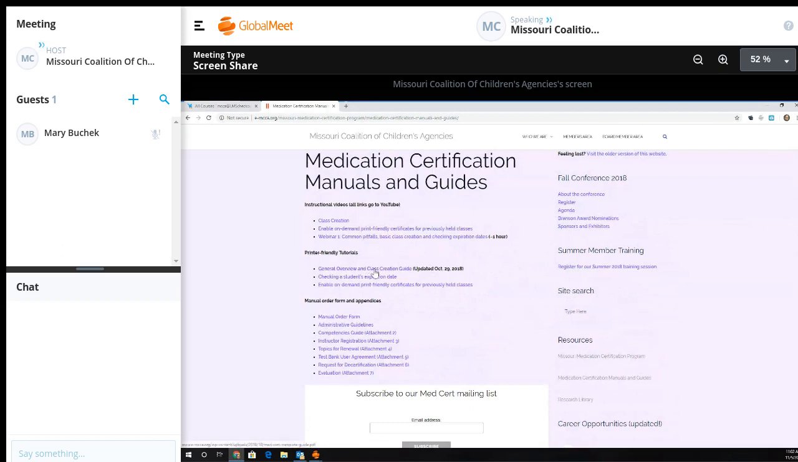I wanted to bring this up not just to call your attention to this page again, but also to call attention to the fact that this file here, the General Overview and Class Creation Guide, which once was called the Class Creation Walkthrough, is now a bit of a larger manual. This just got updated last week. I added a couple more screenshots and particularly cover the part of the process where we check off on competencies, which I'll go over later in the webinar. Anyway, that has been updated.